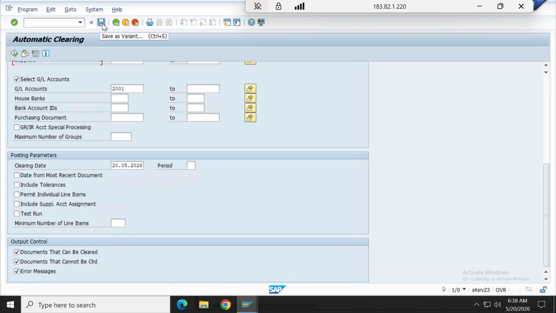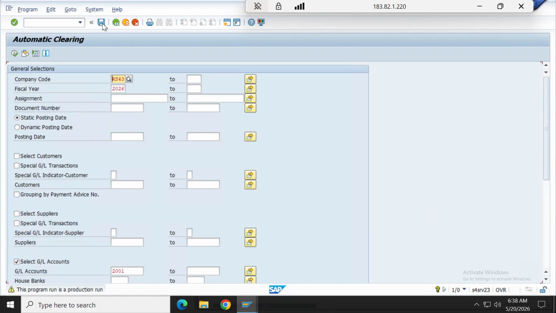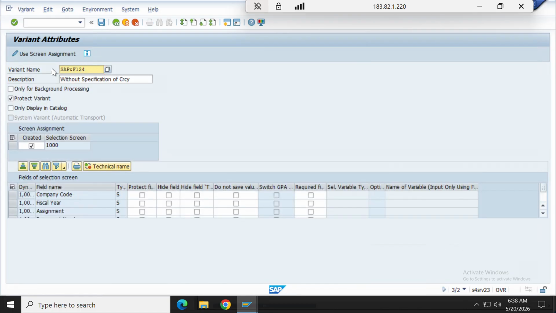Correct? Don't click on execute, click on save as variant. It will give you a pop-up. Just press enter. It will take you to a new screen. Just give the variant name and description. I'll give my name. Here you can give the description for that variant name and try to save it.